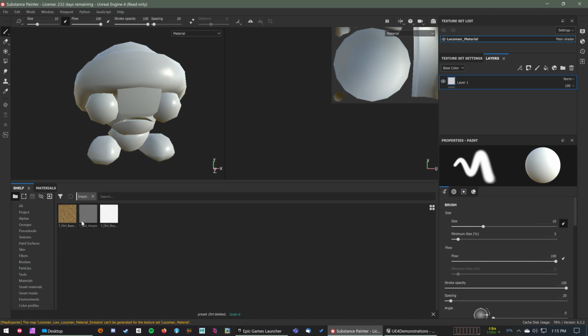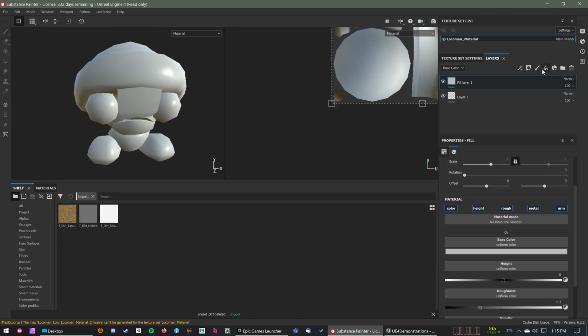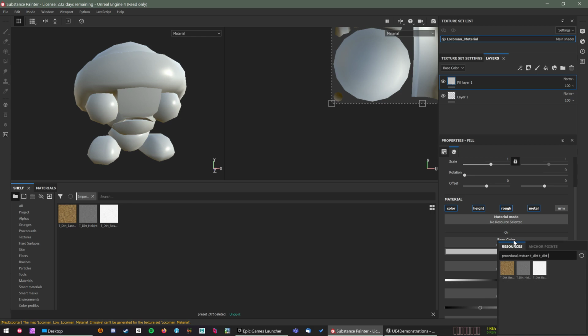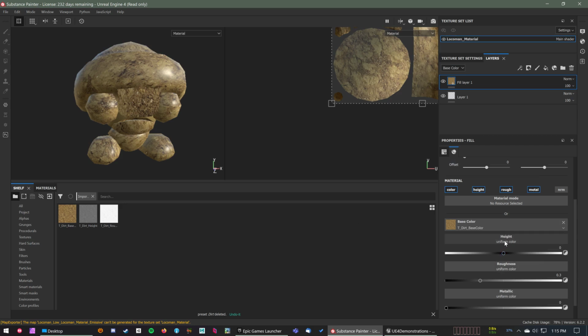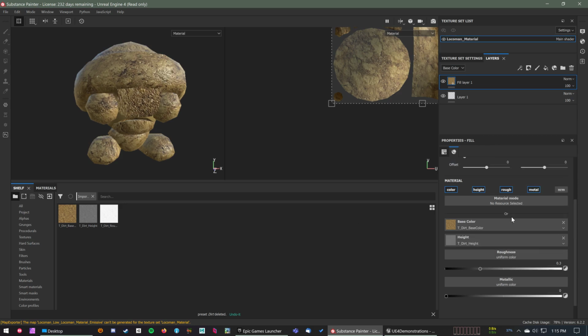So in order to make a material out of these, I like to start with a fill layer. Under this fill layer, I'm just going to turn off normal because I'm not using that. I'm going to click on these channels and just pick the textures in. So under base color, I just typed in T underscore dirt, which filters the selections. Now I can see my base color and click it. You can see it on the model. Under height, I select the height, and under roughness, I select the roughness.